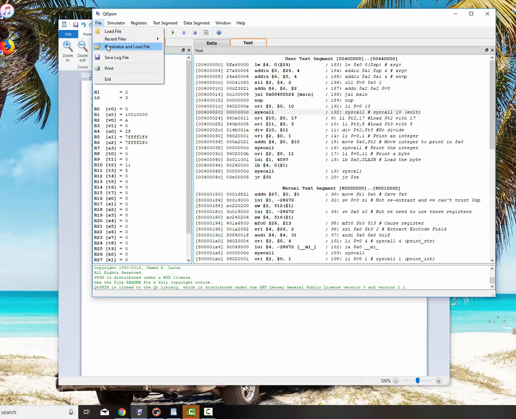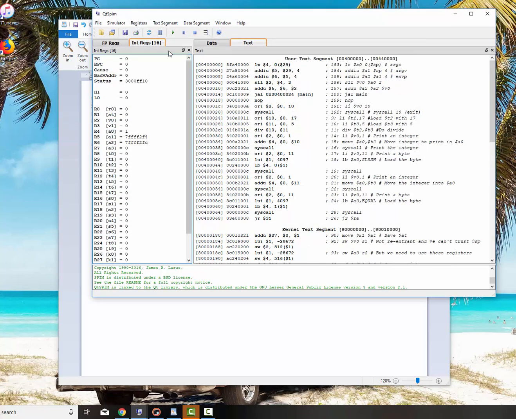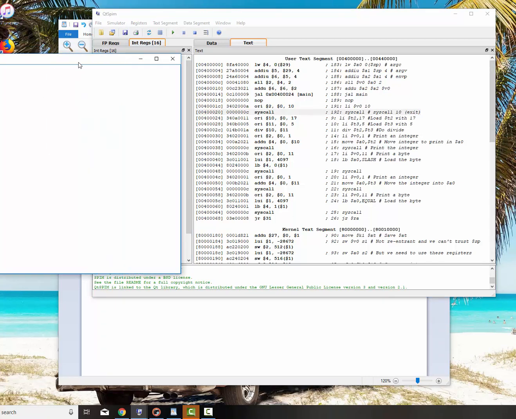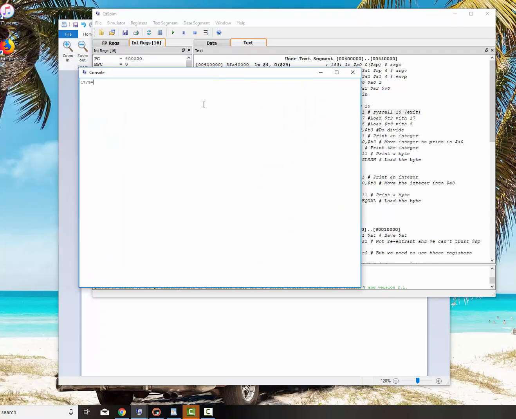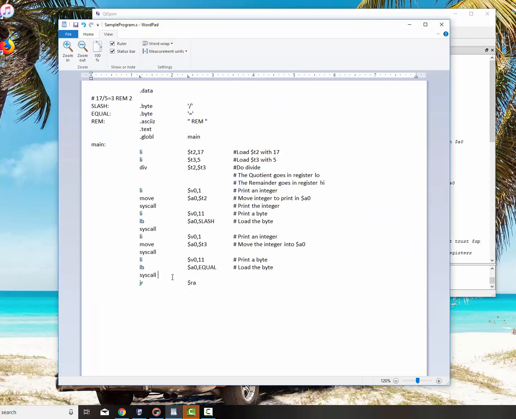We'll say file, reinitialize, load it, see if we got any syntax errors. Looks okay. That's always an encouraging sign. We're going to run it and pull our console back over, and you can see that indeed 17 divided by 5 equal. Now we need to put the answers in there. All right. Now from here on out, we're going to do the answers. We're going to do some things we hadn't done before.